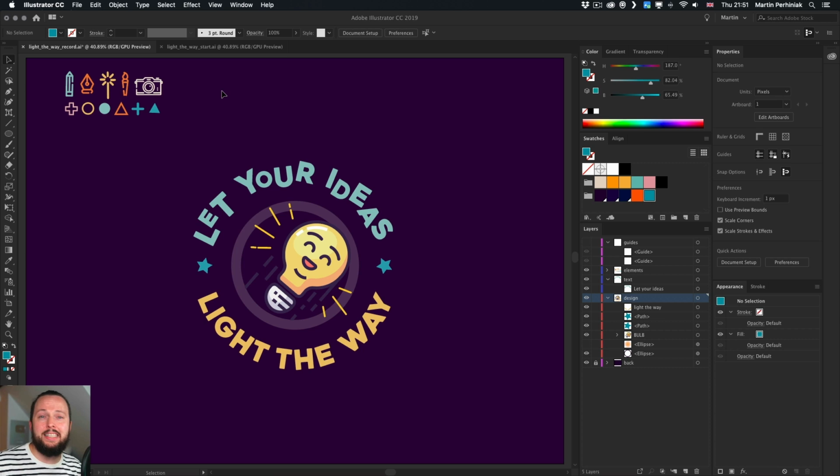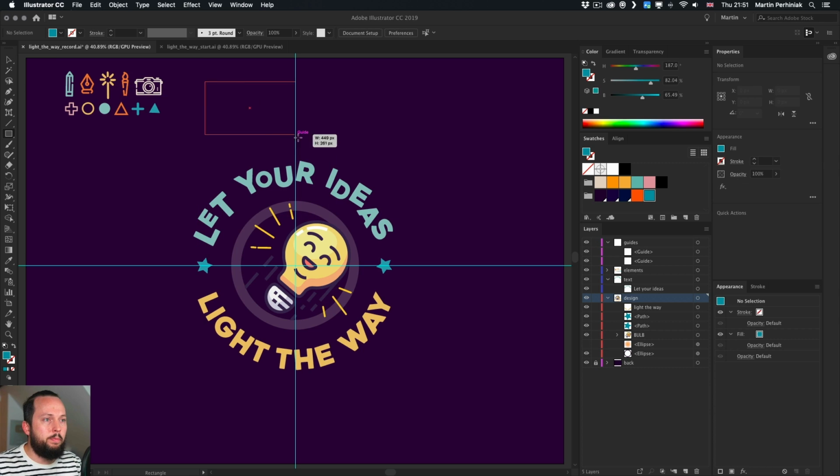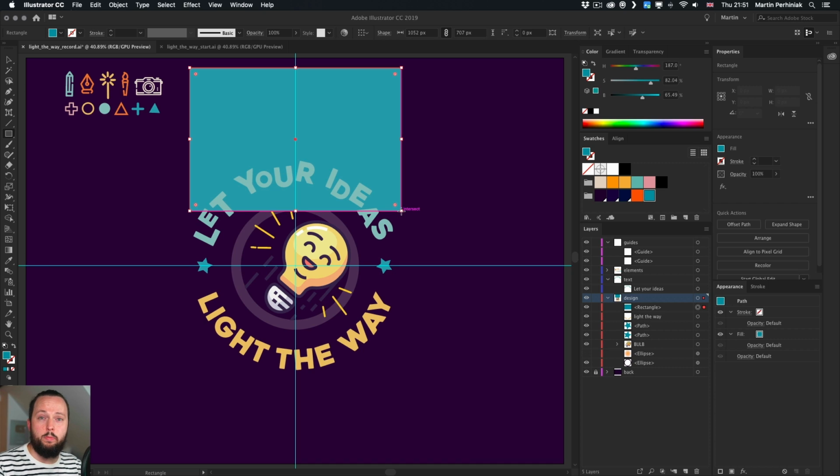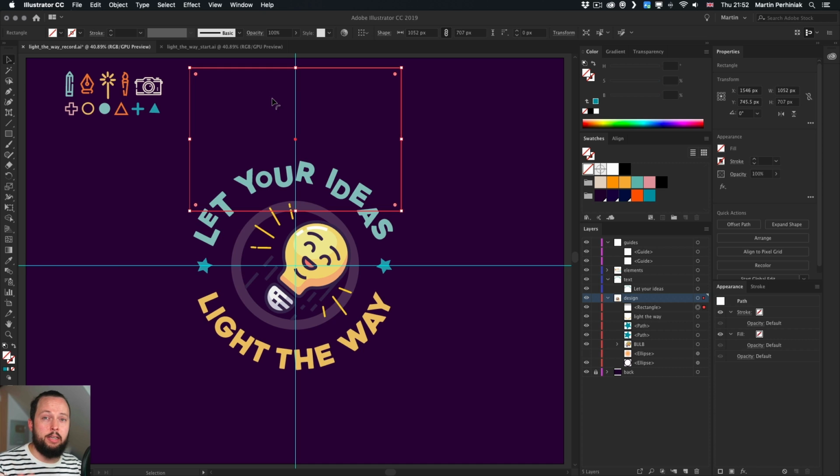So really representing ideas floating around and just spreading out from the center where the little light bulb is. So to be able to do this, first of all, what I'm going to do is to turn back my guides and draw a rectangle. This is going to be the area in which I would like to draw my elements. Now this rectangle I'm going to set to be transparent, so I remove the fill and stroke colors.